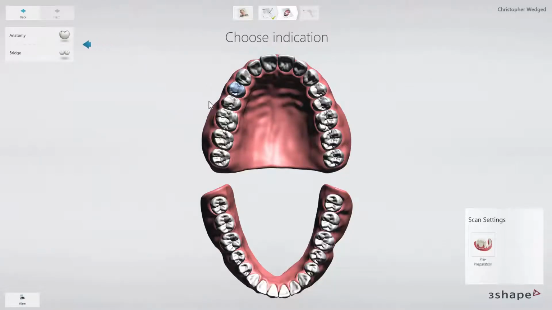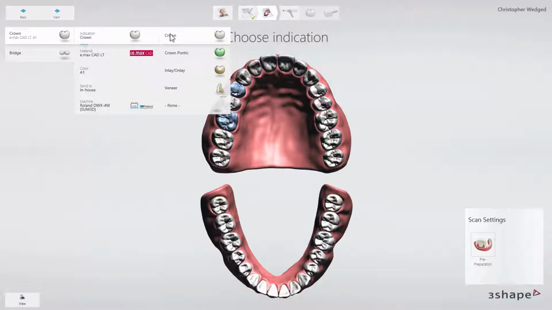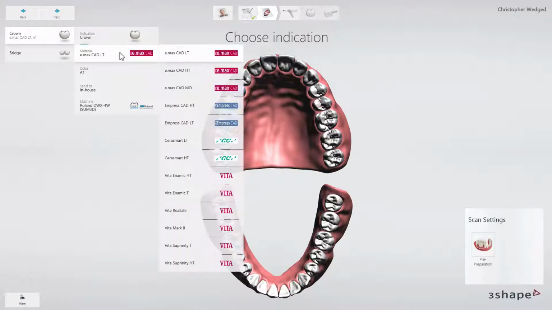To create an order for a 3-unit bridge, firstly select the abutment teeth, then go to Anatomy, select Crown as an indication. In the Material tab, select the desired material. It is HTE Max in our case.